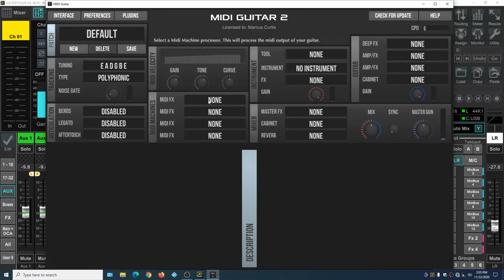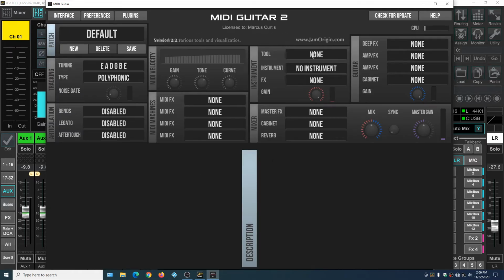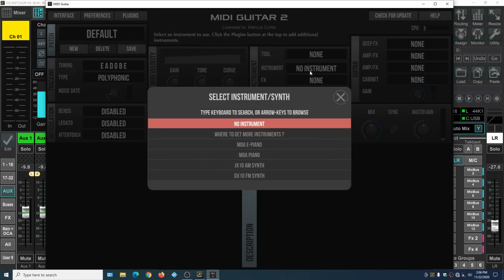Then the curve basically adjusts the curve of this line right here. Okay. Then our MIDI machines, of course, we have a transposer, a sustainer, an arpeggiator. We can add a bass note. We can add a mod wheel. There's all different types of things we can do. And then over here is where we pick our instrument. Now there's 4 instruments that come with MIDI Guitar 2.